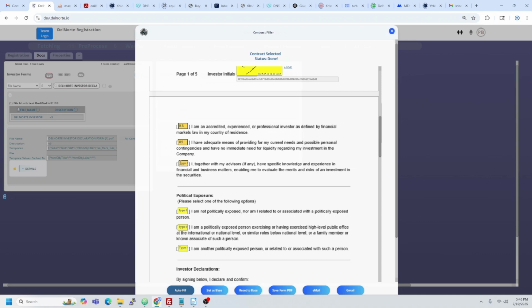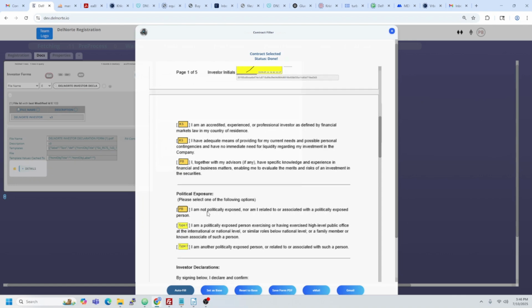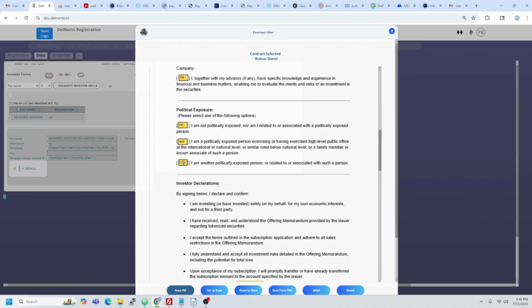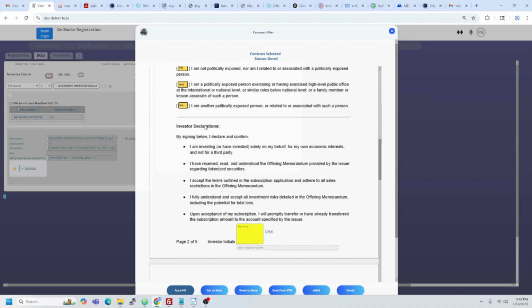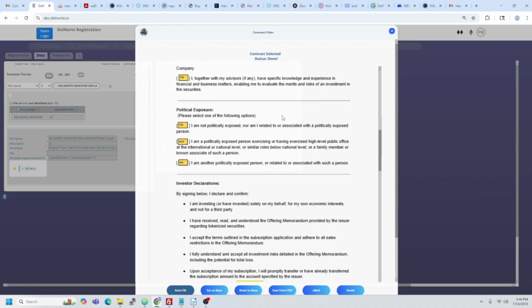Actually, I'm Plump Buried today, so PB. So continue initialing. Please select one of the possible options. Obviously, you would not initial all of these. You're not a politically exposed person, most likely. If you are, you must select that. You can only select one of the options. The others you'll leave blank.